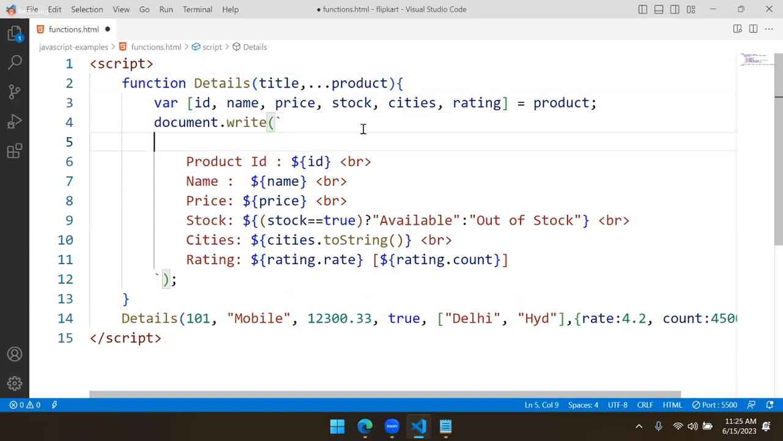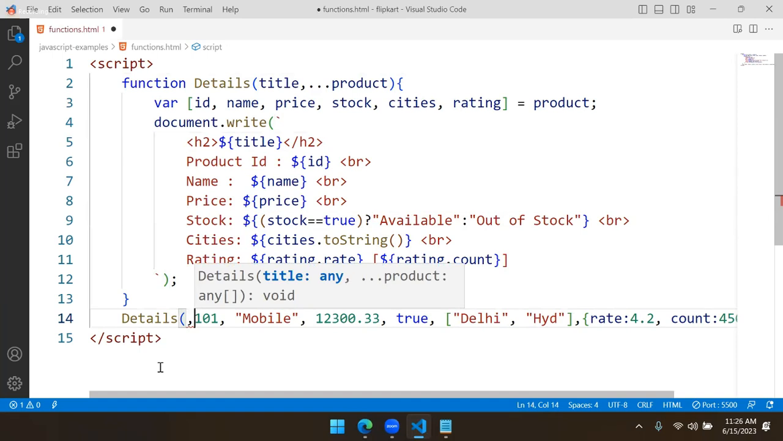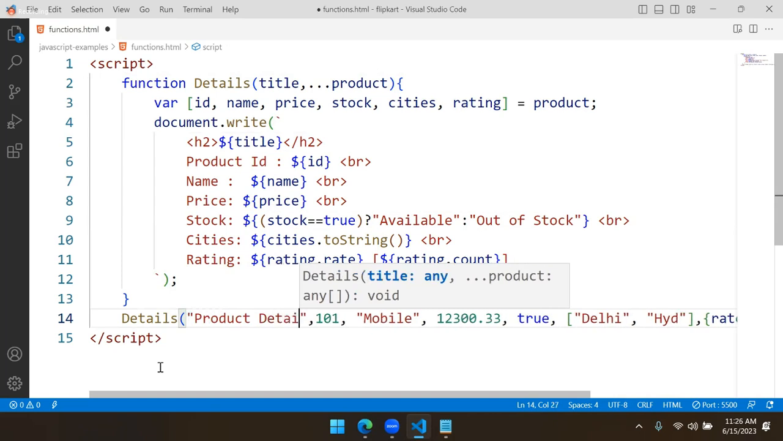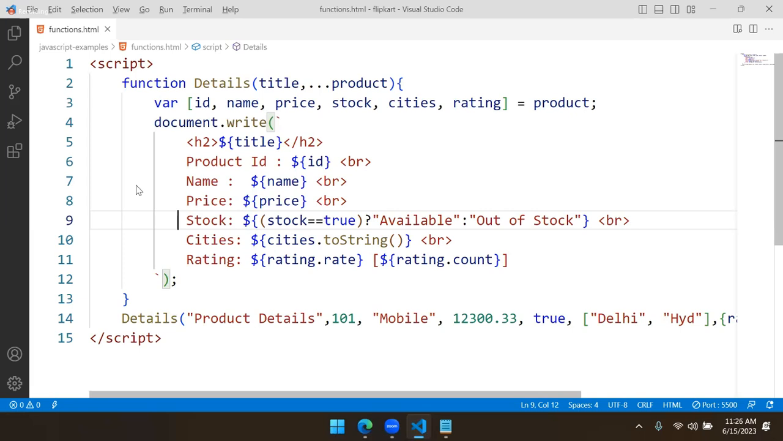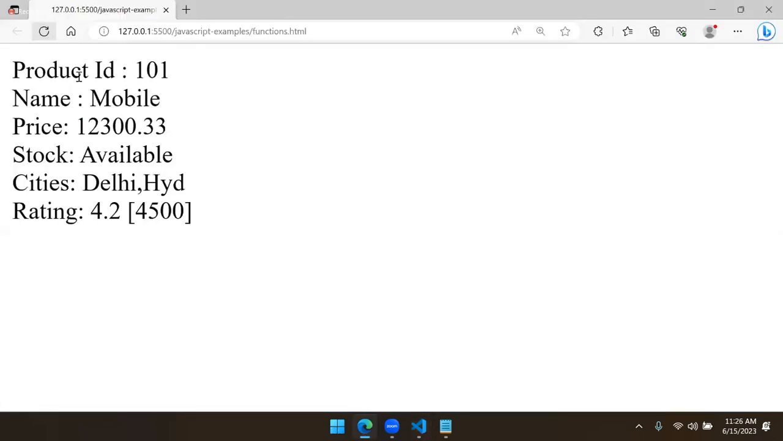This title I will print here, like product. This is the title, I am printing the title here. Now what we have to do is pass the title here. That means the title and the rest values. Product details is the title. The first one is the title, all the others are rest. All the others are rest parameters. Now you can see it is going to print the product details and display.